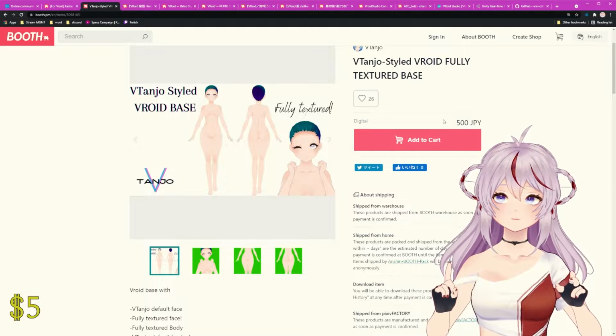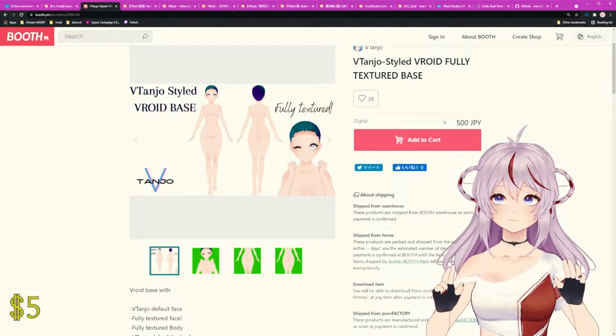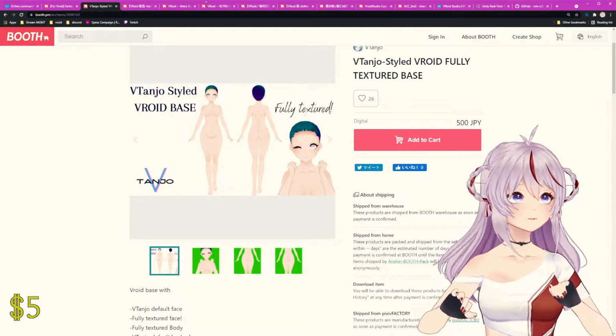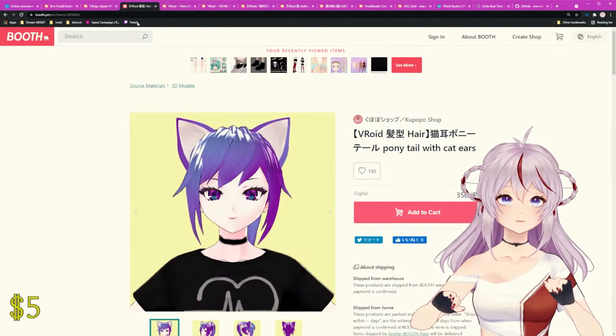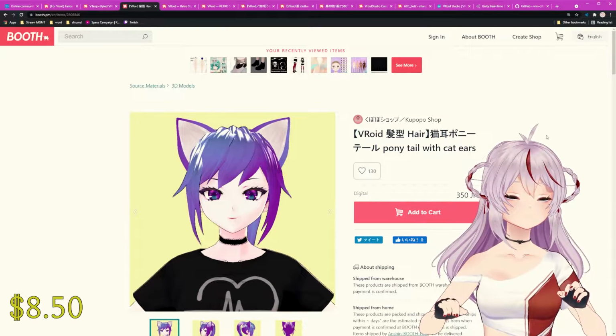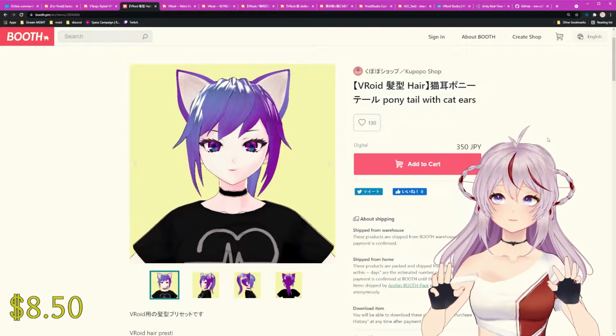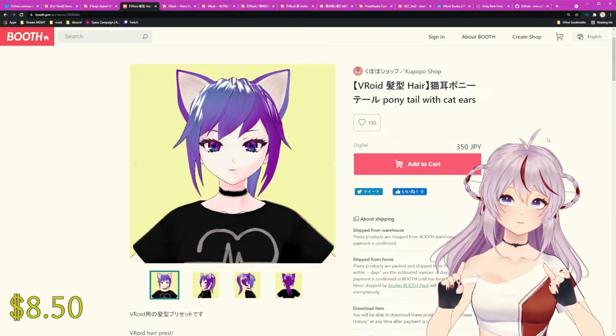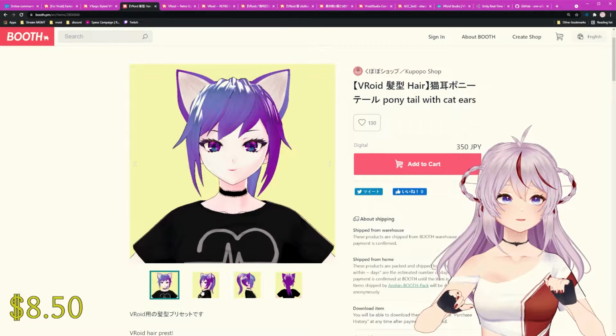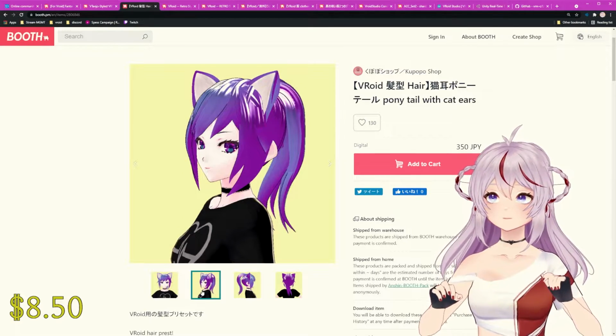But it's missing something critical. Hair! What are we going to do about that? Well, I found another artist on this website by the name of Cutie Shop, and they have provided a rare hairstyle that I don't really see often in the VTuber world. Maybe it's because I don't pay attention, but this hair has a ponytail, and I love it.